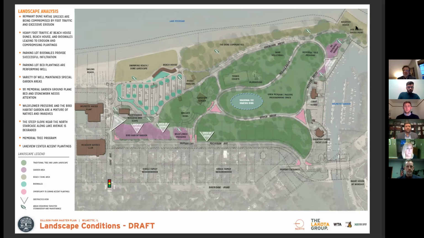As we move north at the beach house, we have some new dune plantings that were incorporated as part of that project, as well as bioswales in the parking lot that are helping to manage stormwater infiltration and the amount of stormwater, as well as the parking lot plantings, which are, for the most part, really thriving well. Then we have some very unique garden spaces along Michigan Avenue. There's the bird habitat garden and the wildflower preserve, which are specifically pointed at providing habitat for birds and pollinators.